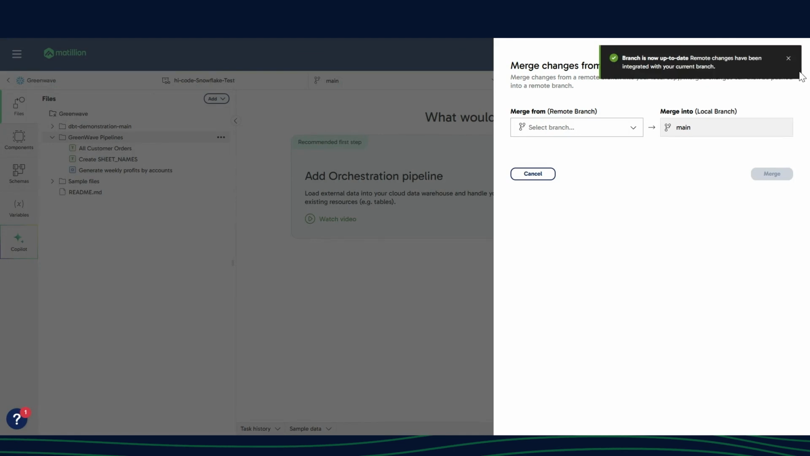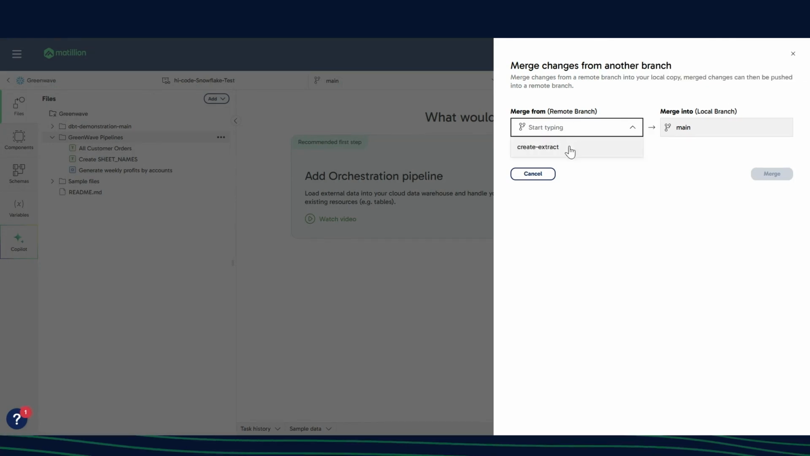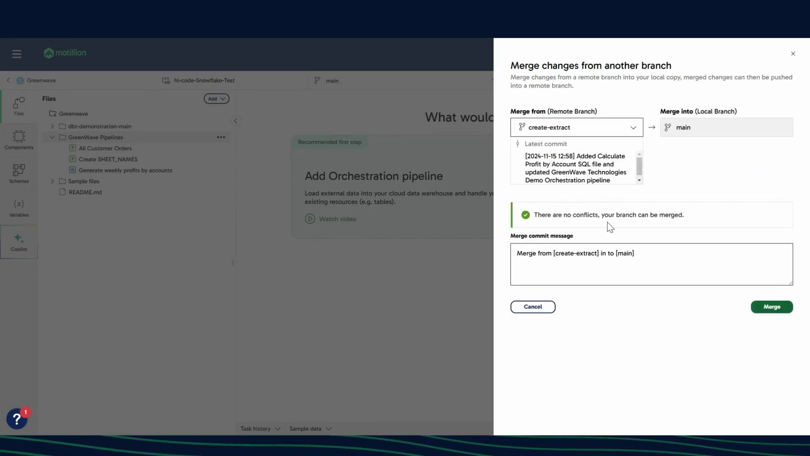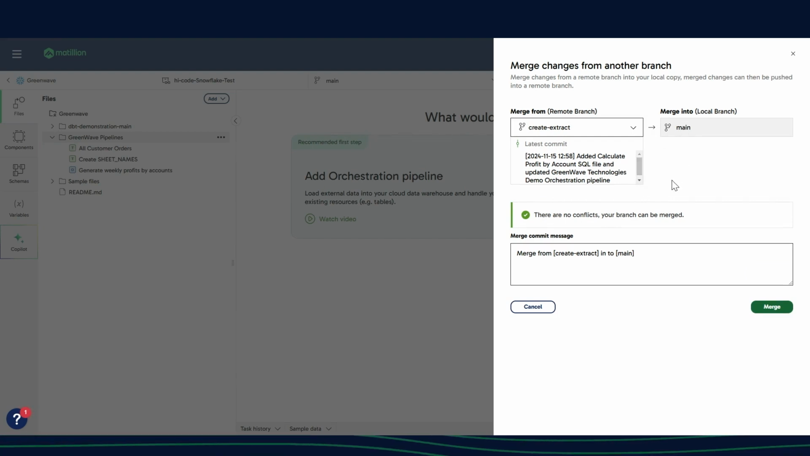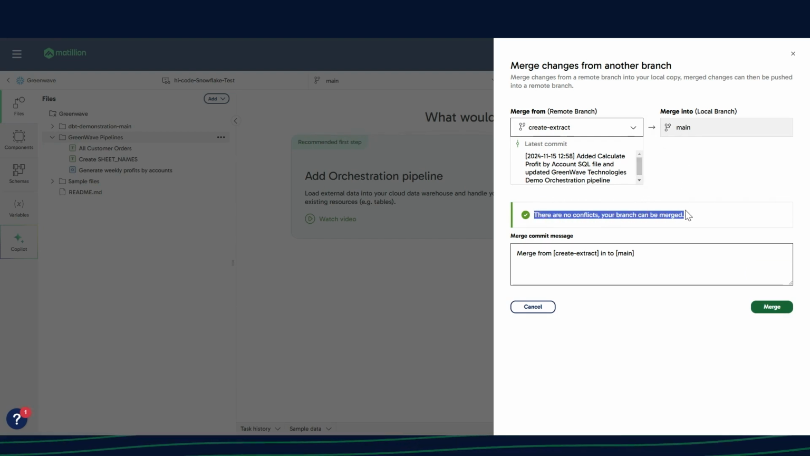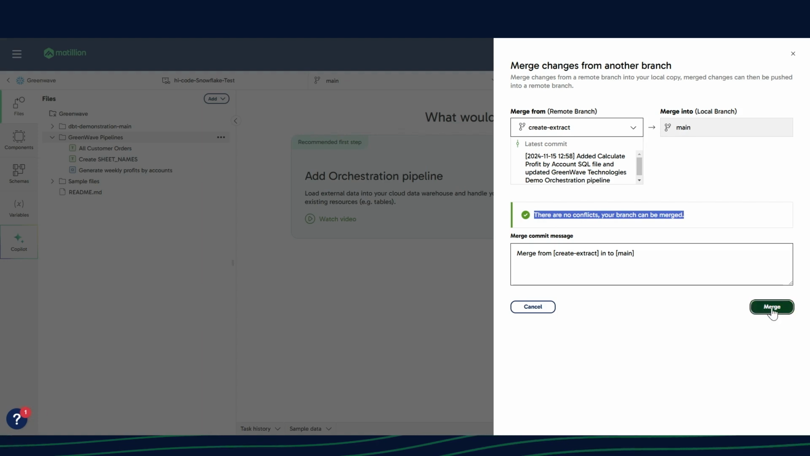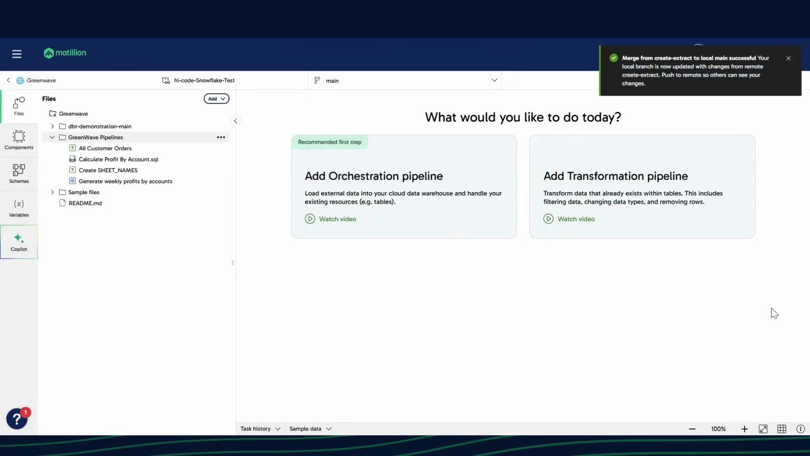Select the branch that we want to merge from into main. If there are any conflicts in the merge, they will appear here. Then we can click Merge. Now the updated files are part of the main branch.